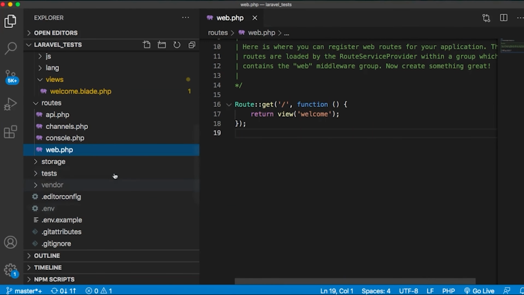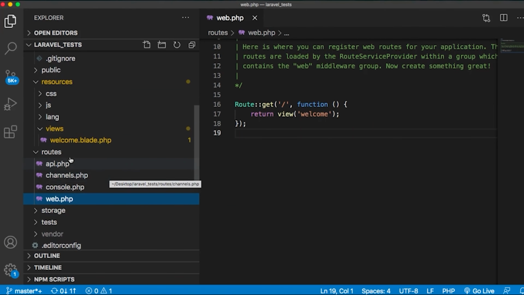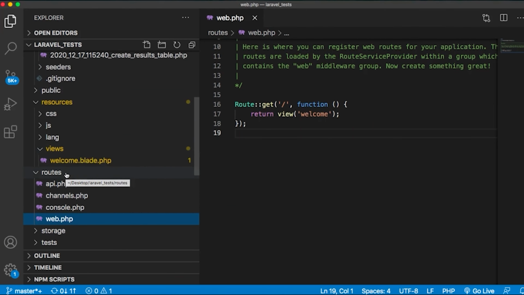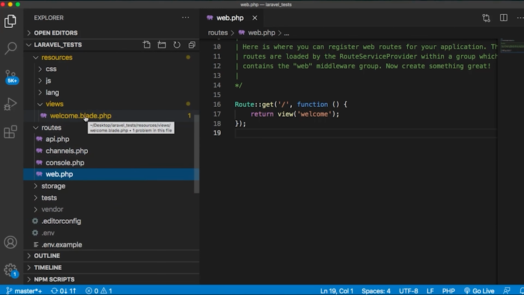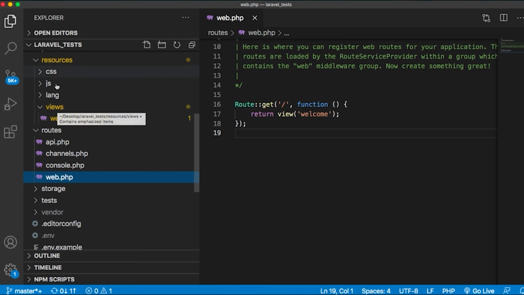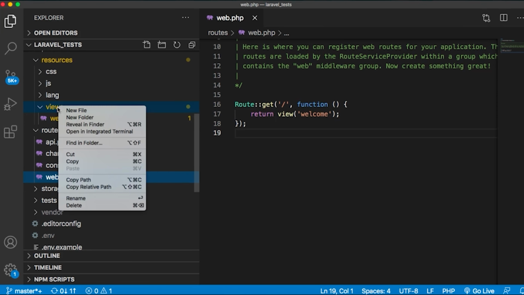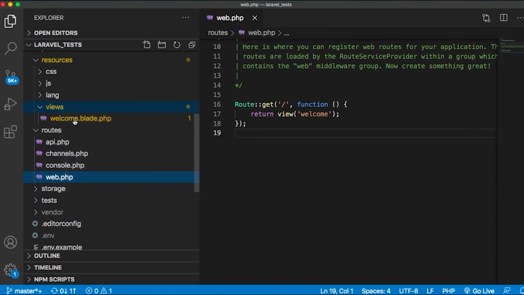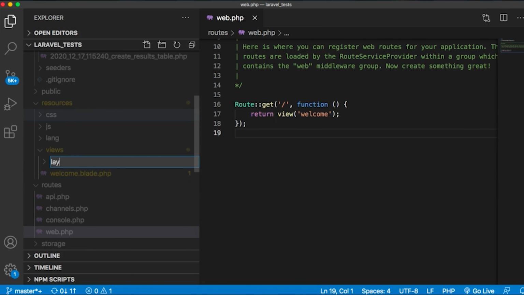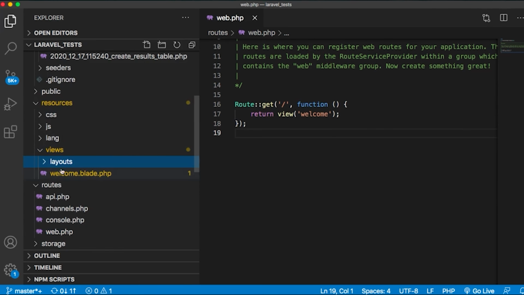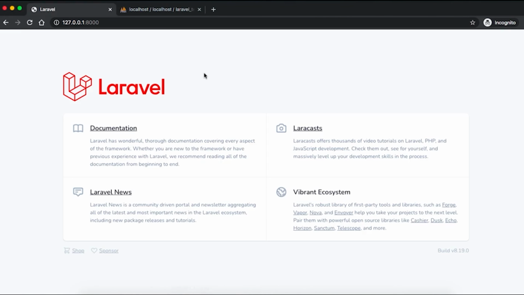So how can we do all of this? Well, as I told you earlier, Blade will let us do this. Blade is super powerful. So first of all, in the views folder, we need to create a new folder, and I'm going to name that folder layouts. This folder will contain the files that I talked about: the header, the main, and the footer.